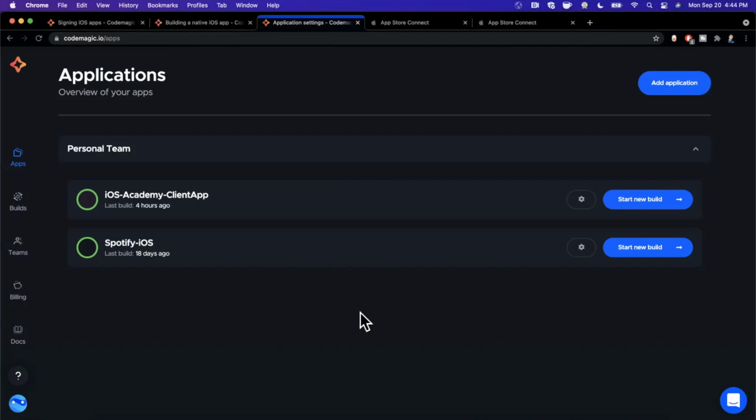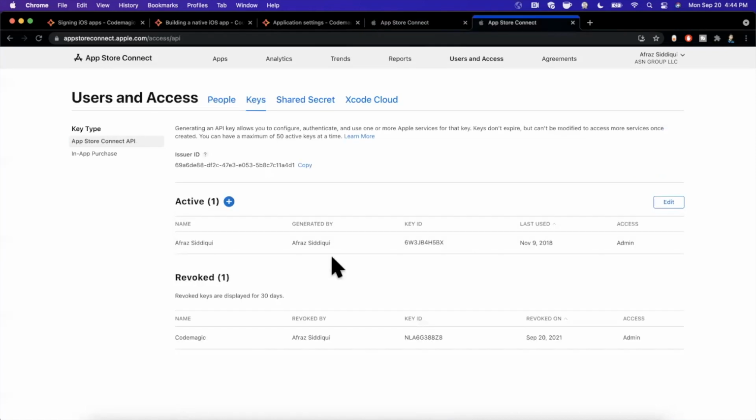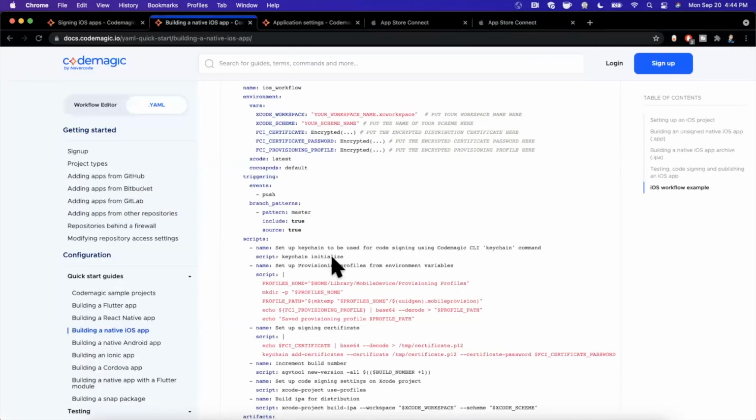So first things first, I've got quite a few resources open, so let's go through them. I've got Codemagic's dashboard here. You can create a free account. We're going to be using a dummy project called iOS Academy. I've also got App Store Connect open here, the Apple portal to actually submit to the App Store. You will need a developer account. I've got another page in App Store Connect open here to generate keys, and we've got some documentation as well.